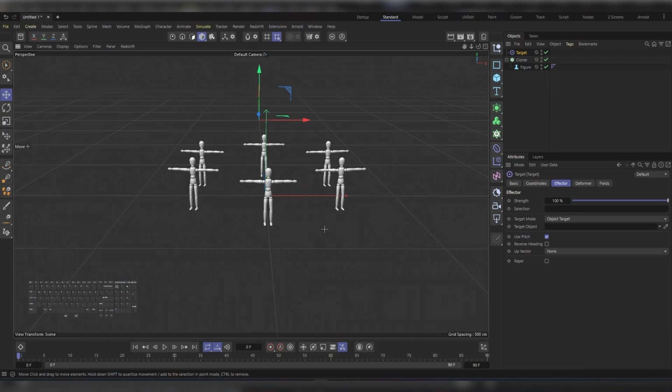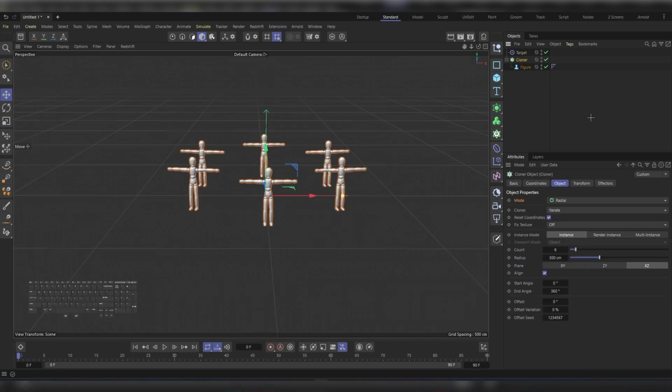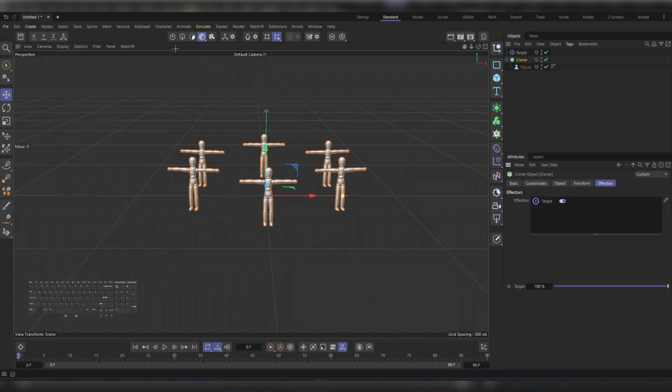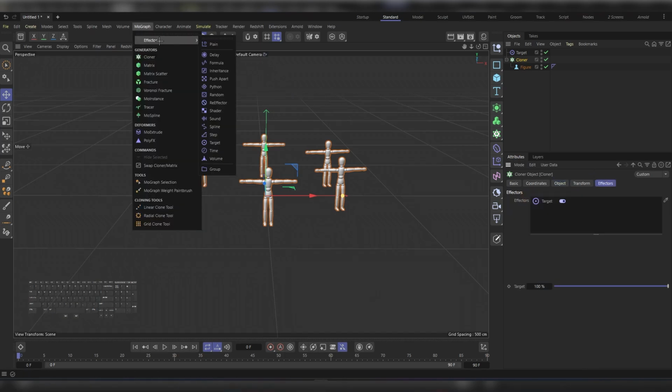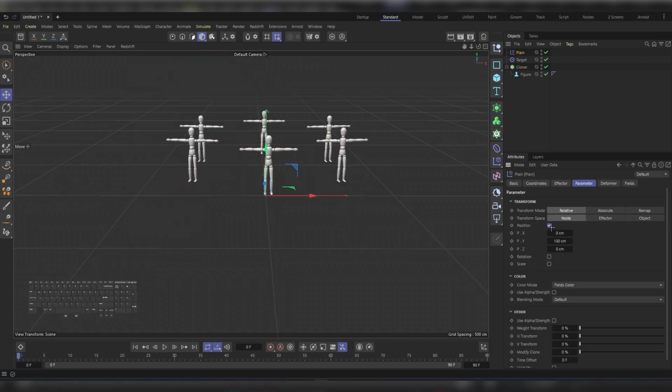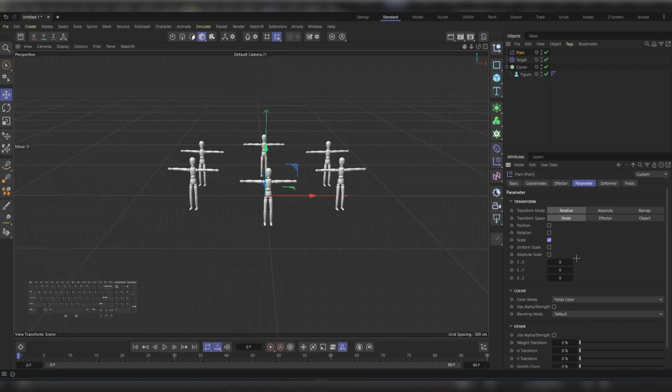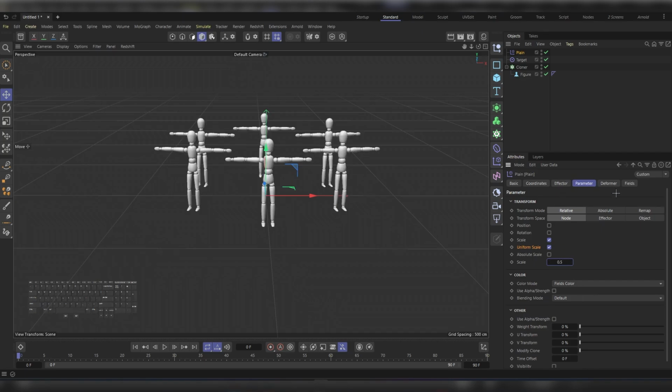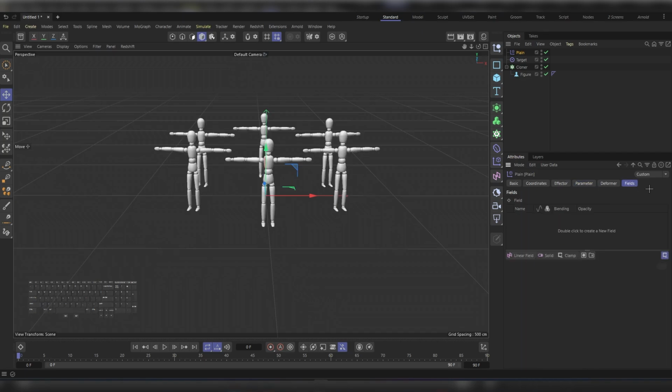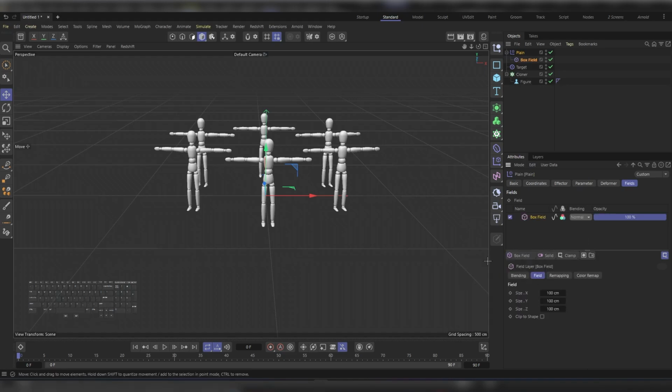And now let's make some animation. Let's make sure that we've selected the cloner, and then let's go to the MoGraph menu. Under effectors, let's choose a plane effector. We won't be animating the position from here, so we only need the scale. And then check the uniform scale and add a 0.5 in the scale value, and go to the fields tab and add a box field.